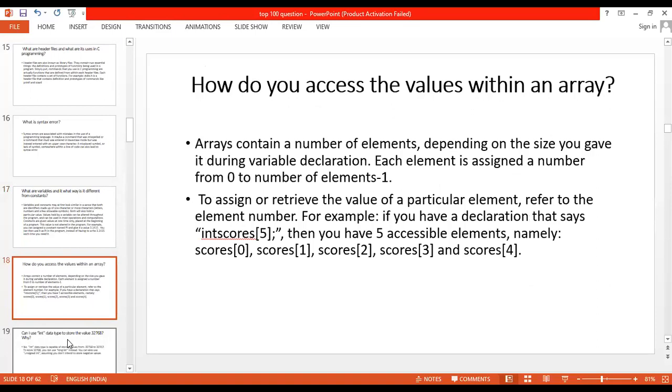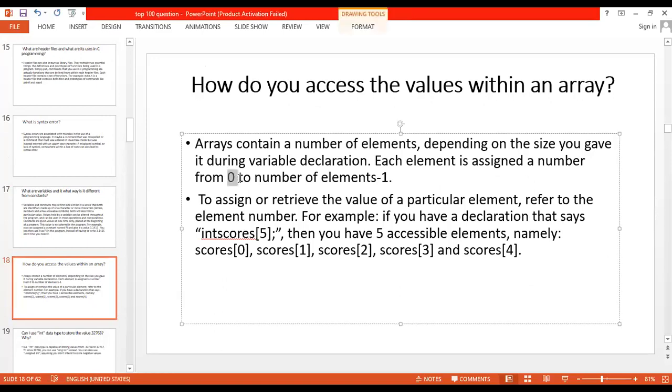How do we access a value within an array? An array contains a number of elements depending on the size you give it during variable declaration. Array indexing starts with 0 and goes to the number of elements minus 1. For example, a of 50, where a is a variable of size 50, indicates a total of 50 elements. The array index starts with a[0] and ends with a[n minus 1]. N minus 1 is 50 minus 1, which is 49. So 0 to 49 is a total of 50 elements.